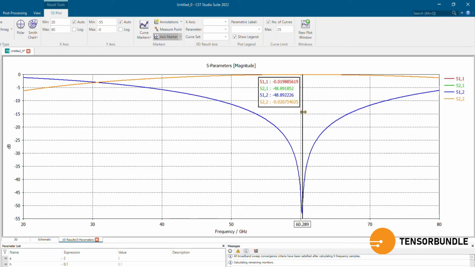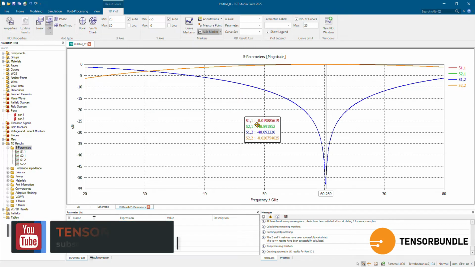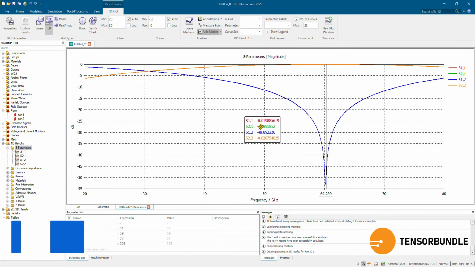The reflection is almost 100%. Almost all the wave at 60 gigahertz is basically reflected, denoted by the S11. This is the reflection coefficient of this surface, right?